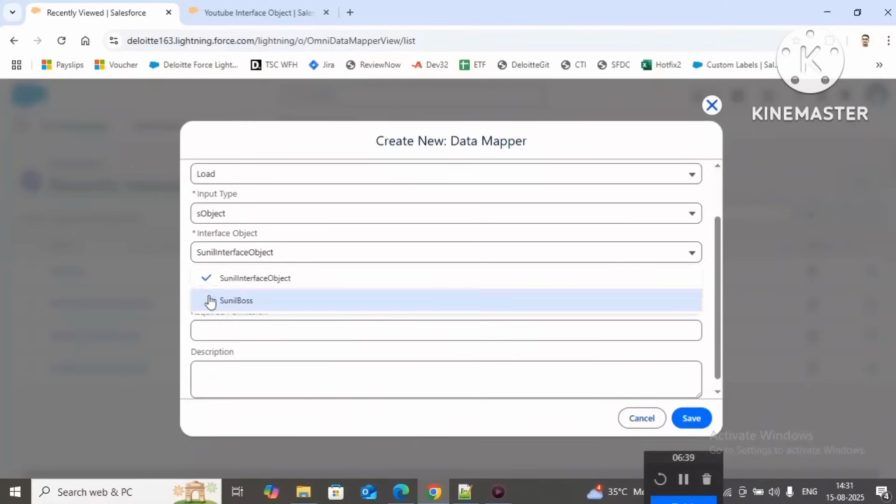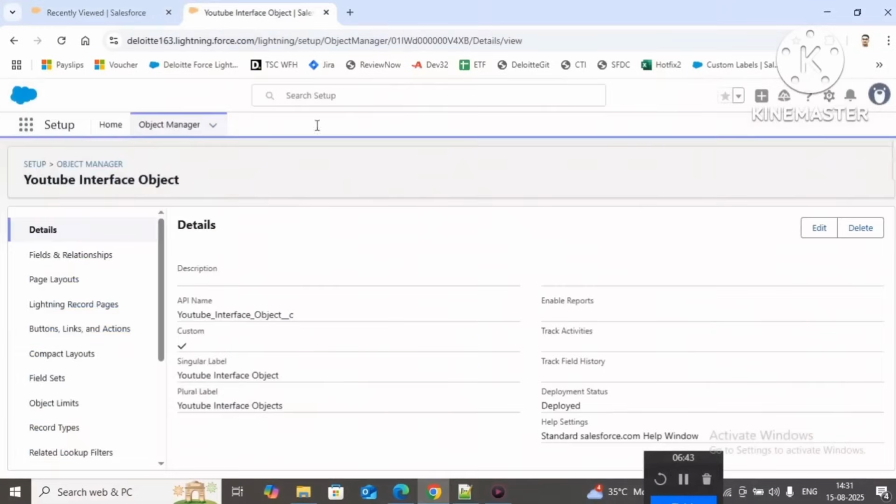So how will my interface object be available in the drop down? This is my interface object. It is not necessary that the API name should contain the word interface object.